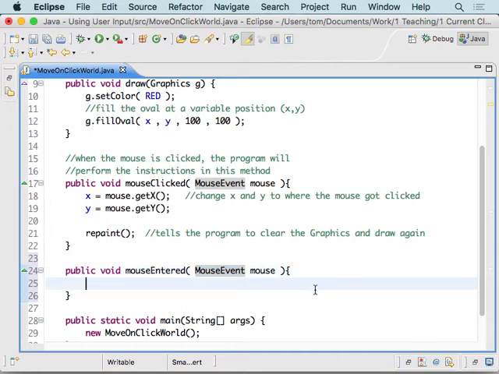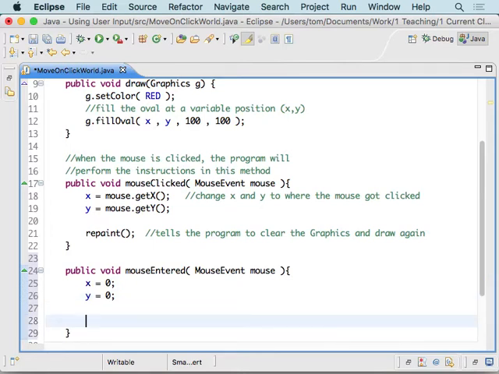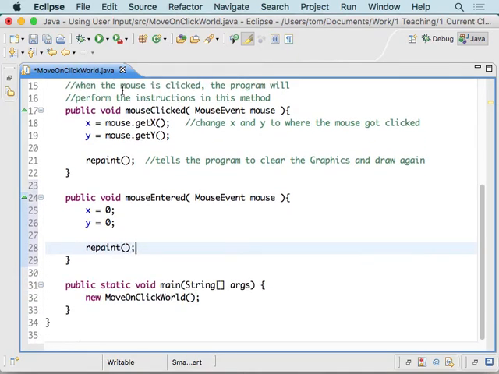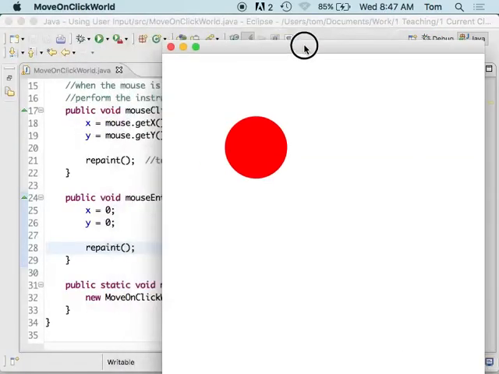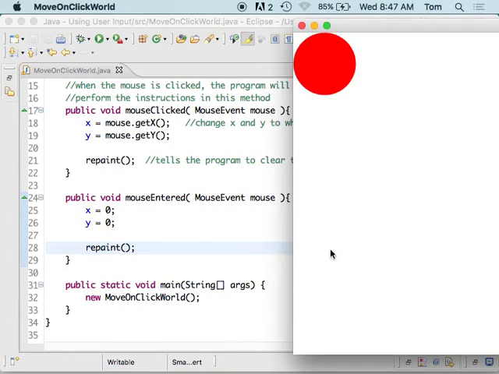Okay, and so let's say that I want the oval in there to go to the top left-hand corner. So now what I'm going to do is say, well, that's where x equals 0 and y equals 0. And then if I want to see the changes that are made, I have to include this repaint call. So my mouse hasn't yet entered the frame. I just want to show you guys what's going to happen. Look up here if you're not paying attention. So when it enters, then this thing moves.